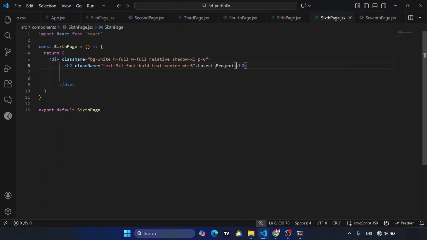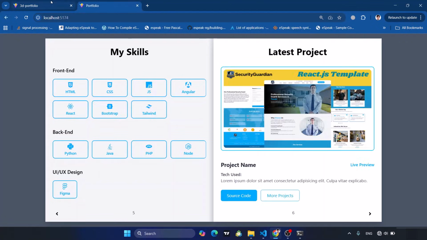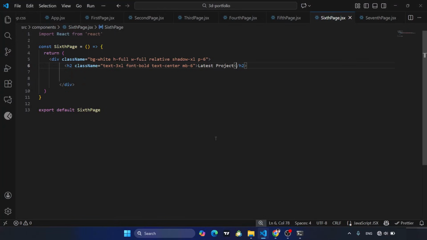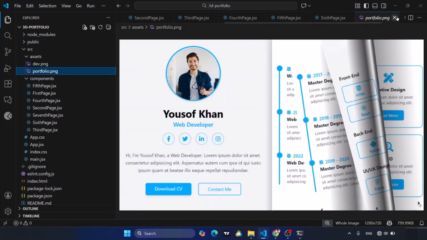Latest project. Look at latest project. This is our latest project. So now let's design it like this. So let's first of all hover the top image. So I have an image here. Look at this image. I will display this image.